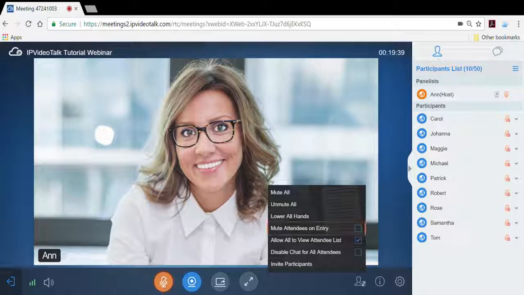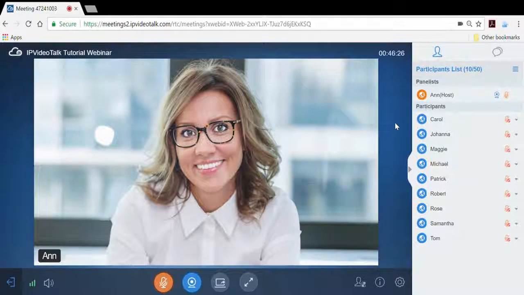You can also select Mute Attendees on Entry to ensure that any new meeting attendees enter the meeting with their audio muted. Click here to allow or block attendees from seeing all other attendees in the meeting list. And click here to allow or disable the chat. Additionally, you can add new attendees to the meeting by clicking Invite Participants.